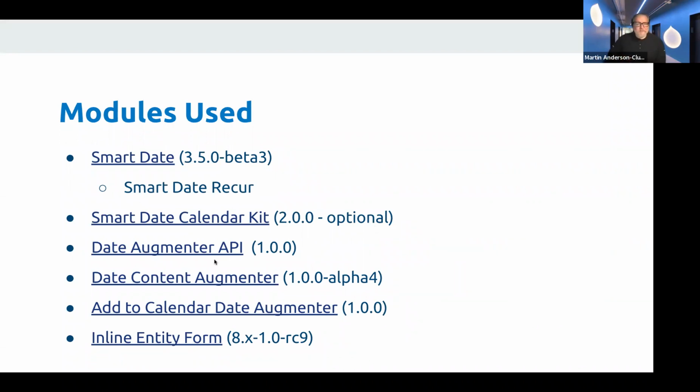Date Augmenter API is a plugin system that you can use to allow your site to assemble the different kinds of date formatting features that it might need. Date Content Augmenter is a module that provides a way for you to have fieldable content entities that you can attach to specific instances of recurring dates, or even just multi-valued dates.